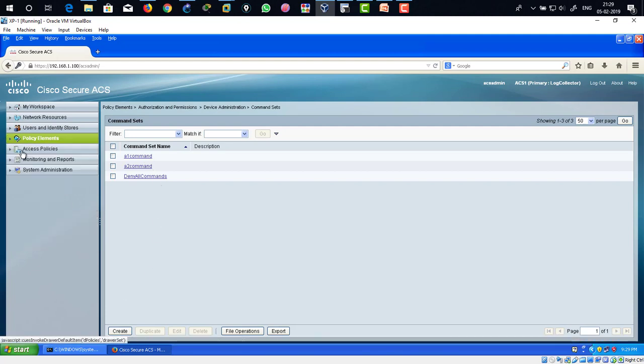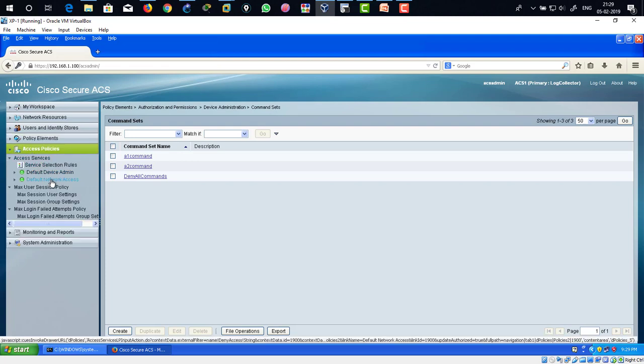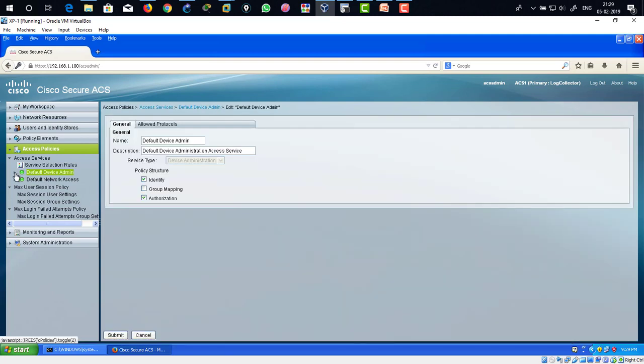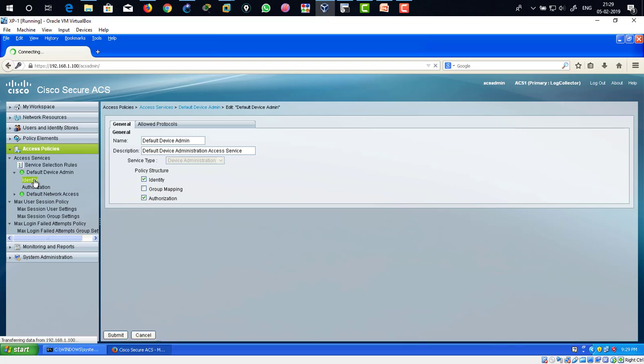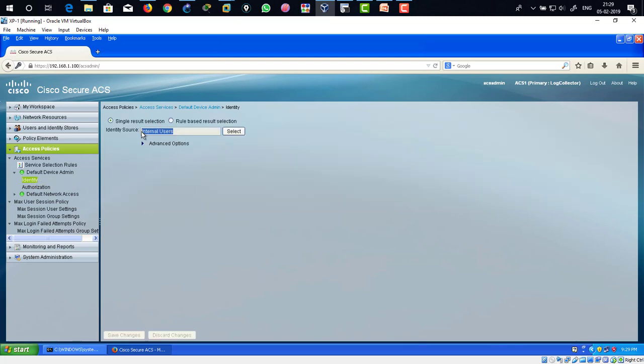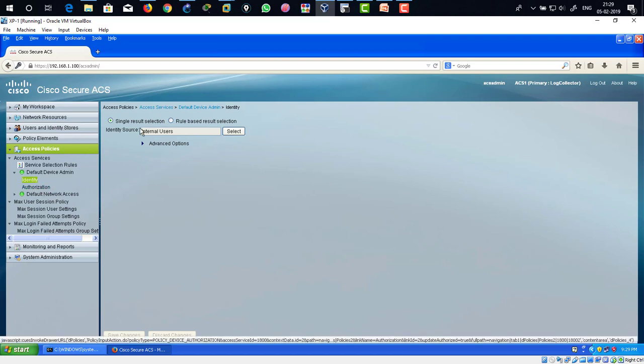Now come down to the access policies. There we're going to go for the default admin setup. Click on identity. There, internal users. It has to be the internal users because we are actually using the ACS database. We're not using the LDAP server or any Active Directory username and password. So the users are actually created in this ACS. So we're going to define internal users and let it be the default as well. I haven't done anything over here.